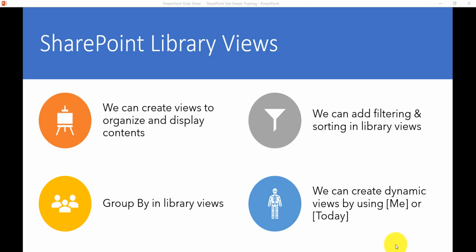So here we can create views where we can organize and display the content or the documents, and we can add filtering and sorting in the library views. Especially, let's say you have a library with certain documents and some approval status, and based on the approval status you want to filter or sort the records. We can do this in custom views also.